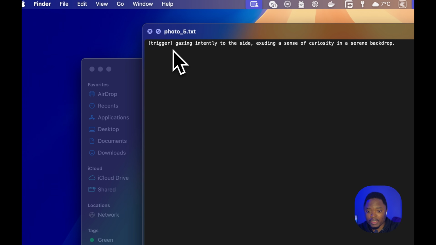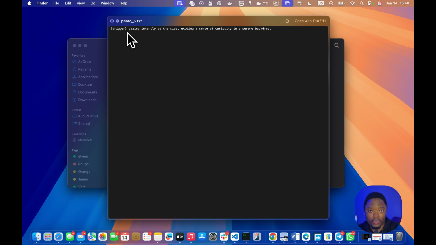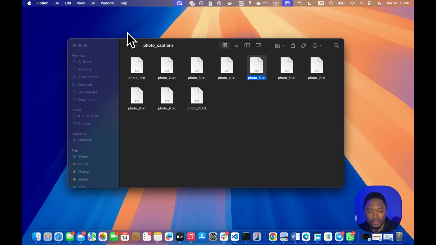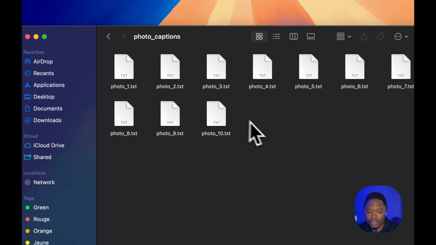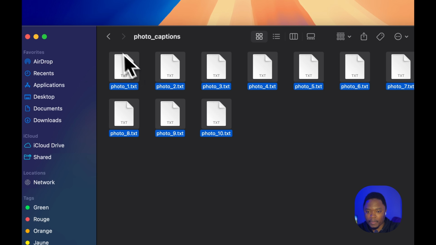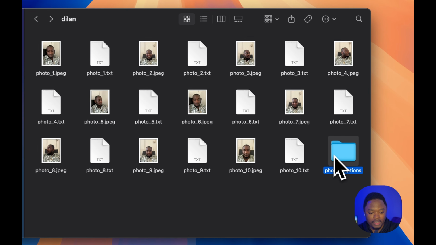Essentially this trigger word is going to be replaced while we are training the model. We're going to add the trigger word, and we're going to see that in the notebook. Now that everything seems good, we're just going to copy this and take it to the parent folder. And then since this one is empty, we're just going to delete this.